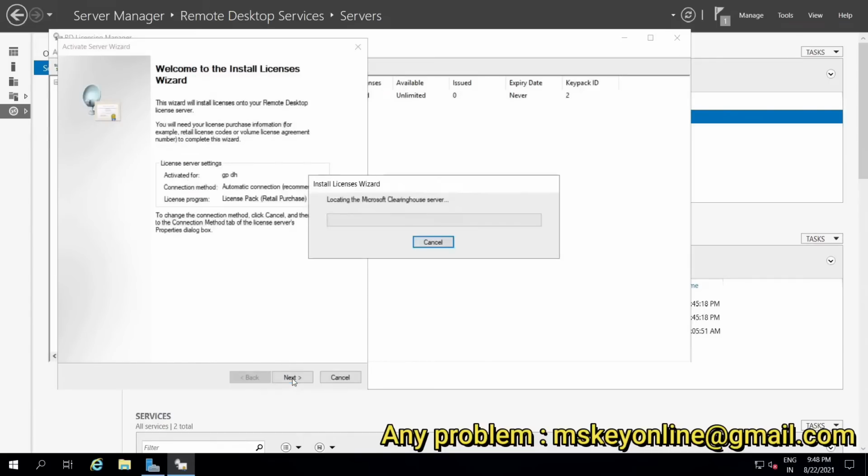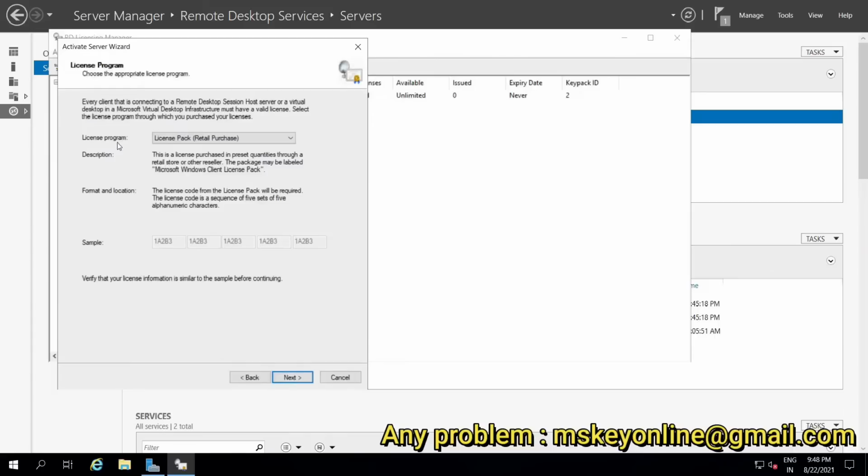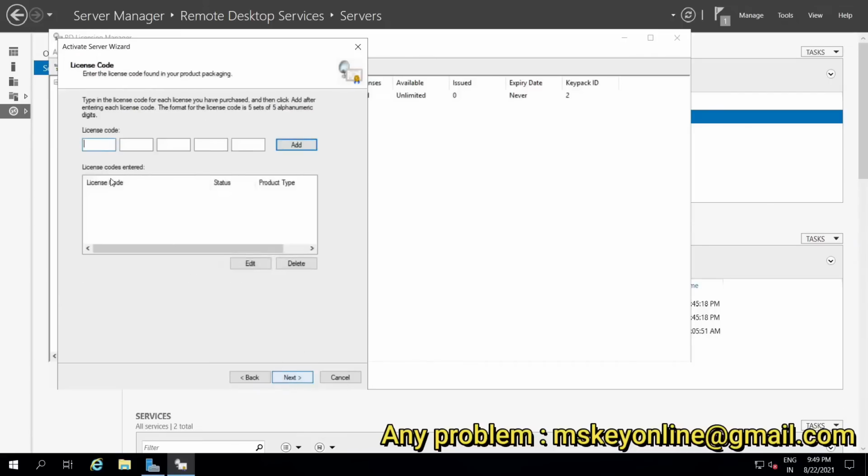Click next. Here we have the different options for licensing. Microsoft gives out the RDS CAL license by different methods. One of the license programs is retail purchase. During a retail purchase we will be provided with a license key. So if you have that type of license, then we have to choose the license program as license pack. After that click next. Here we need to give the license code and then click on next.